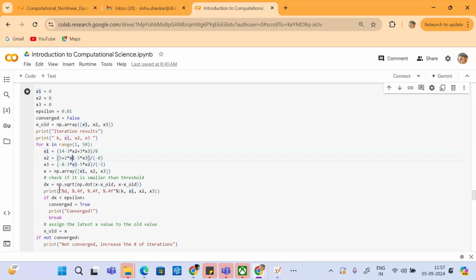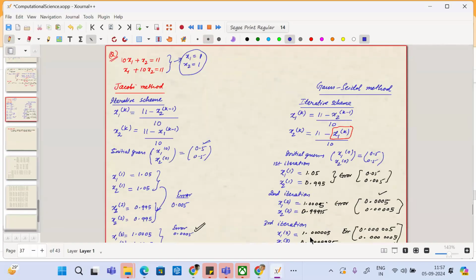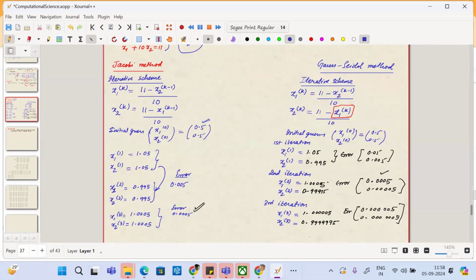Then nothing else. You are just checking the dx quantity over here. I told you, if your quantities are converging, you see your values are converging here, isn't it? 1.0005, 1.00005. Each component is converging towards itself, right? So how do you know they are converging? Take the difference between the consecutive elements. It should be less than epsilon.